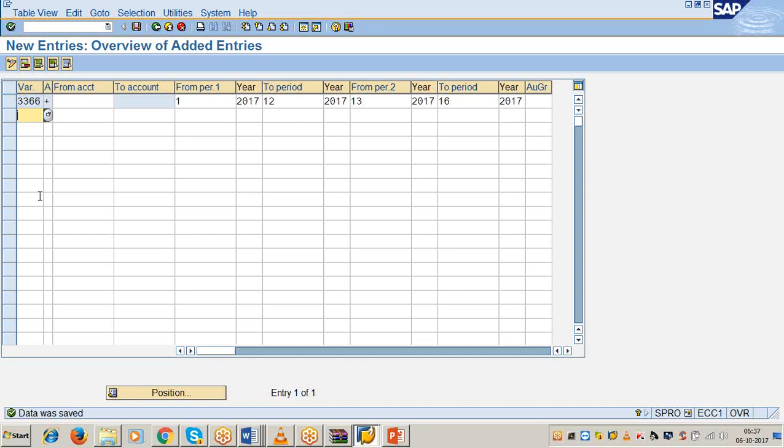But how to open only the current period? Very simple, just look at the screen. Current period is October, means 10th period, right? So from period 10, year 2017 to period 10, that's it. 10 to 10. Click on save. Suppose if you want to open July, August, September, October, right? So July means 7th period, right? In that case, you enter from period 7, year 2017 to period 10, means 7 to 10. That is 4 periods are opened. Click on save. Okay, fine.